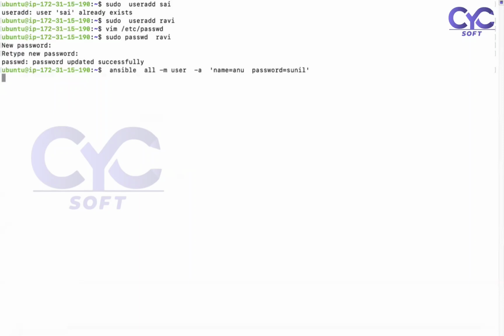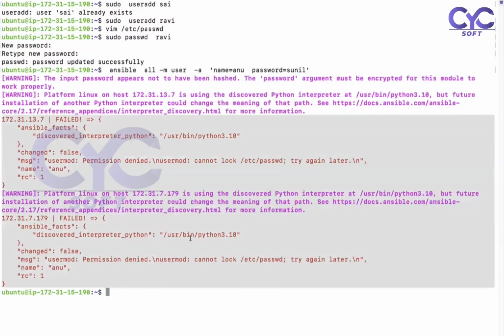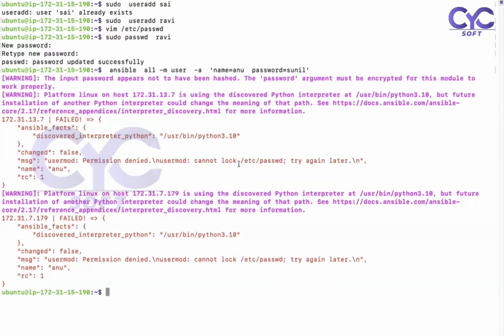Enter. See, I'm getting some error, guys, because on our side we are working with only usernames. I'm getting errors here, so I want to rectify this error. For this, I'm going with ansible all -m user -a, and then I can go with the name.